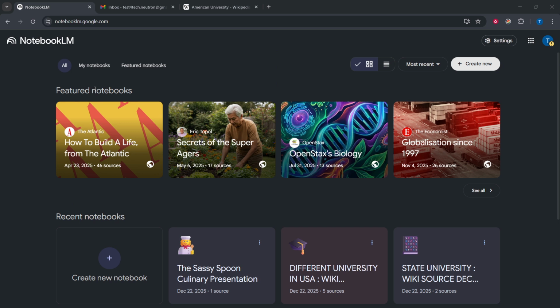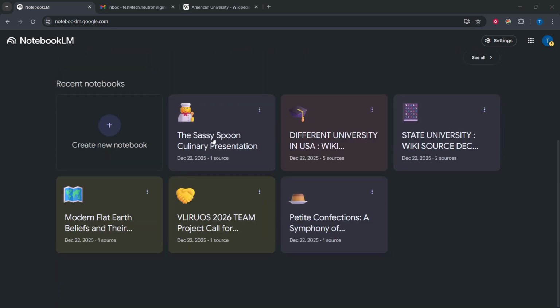First, open your notebook. Head to notebooklm.google.com and sign in. Once you're in, choose the notebook that already contains the sources you want to study. These can be articles, class notes, research papers, or links you've saved.